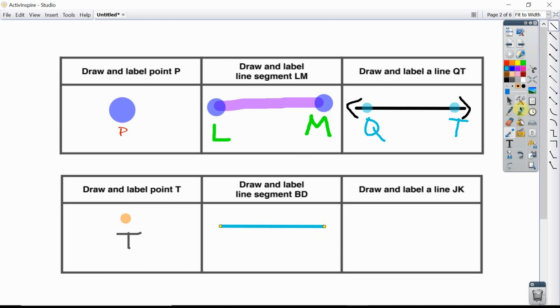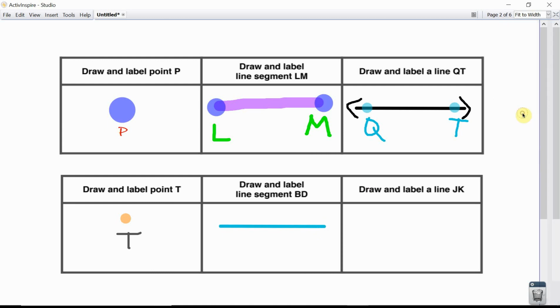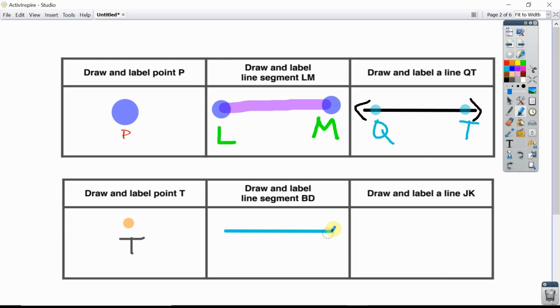There's a line, and then I need my highlighter tool, point on each end. That means it's just part of a line. Segment means part, piece of. All right, and then I need to label. So this is B, and that is D. So if you did that, you are correct.